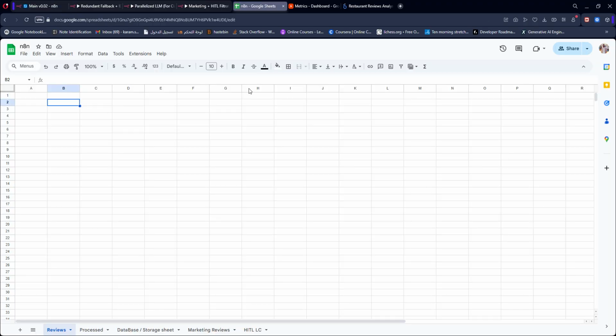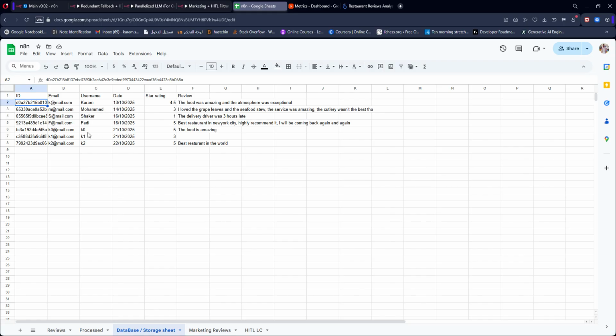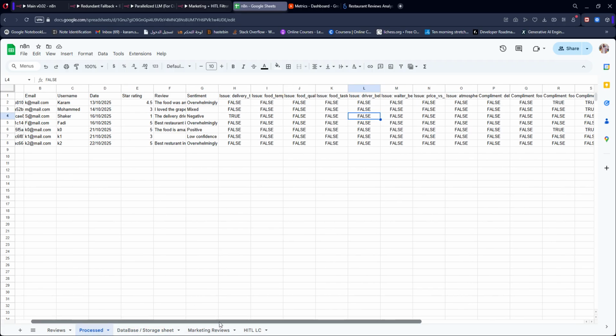So what my workflow does, first of all, is store all of the data that we gave it here in the review section, and paste it here in the database or storage sheet. Of course, this is supposed to be a database, and the purpose is that if any errors occur, we have a backup that we can rerun the program on, and we don't lose all of our reviews. And after it stores them here, it goes ahead and processes them here.